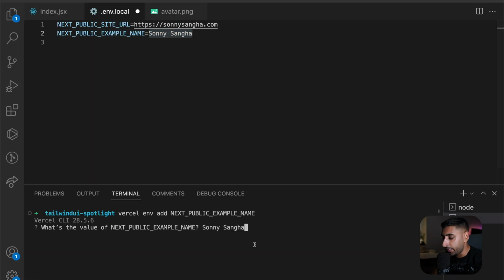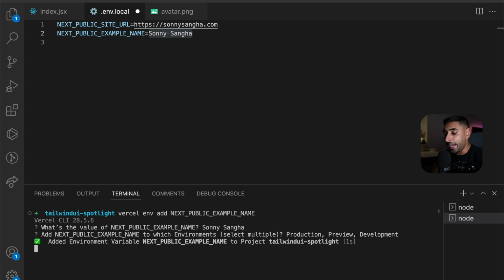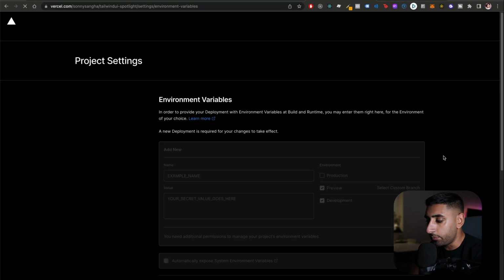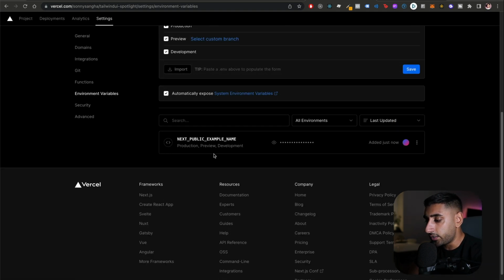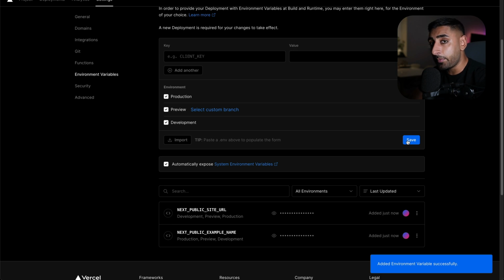In this case, I'm simply going to go ahead and pop in Sunny Sanger, and it's going to ask which environment I want to go ahead and add that to. At this point, I can hit A, enter, and it will simply add it to each of those environments. Heading back over, if I was to refresh, now we should be able to see that that new value is added inside. Let's go ahead and add in the final value. And as you can see, our environment variables are set.